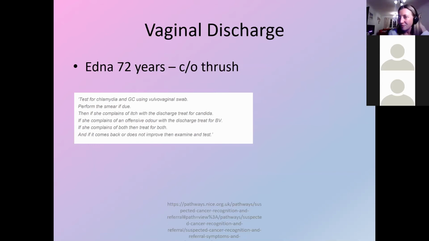I don't think Edna probably will be going to that rave, but you shouldn't be ageist or make any assumptions at all in our jobs. She doesn't need a smear because she's too old now, isn't she? She's out the end of the smear programme, unless, of course, she's had some sort of abnormality. And so if she itches, should we give her a bit of thrush treatment, and should we give her a bit of BV treatment, or should we bring her in, or what should we do?